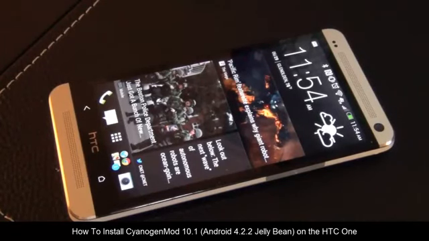In today's video, I'm going to show you how to install the super famous custom ROM known as the CyanogenMod 10.1 on your HTC One. Now the 10.1, by the way, is the latest version, and it's based off of Android 4.2.2 Jelly Bean, which is the latest Android release.